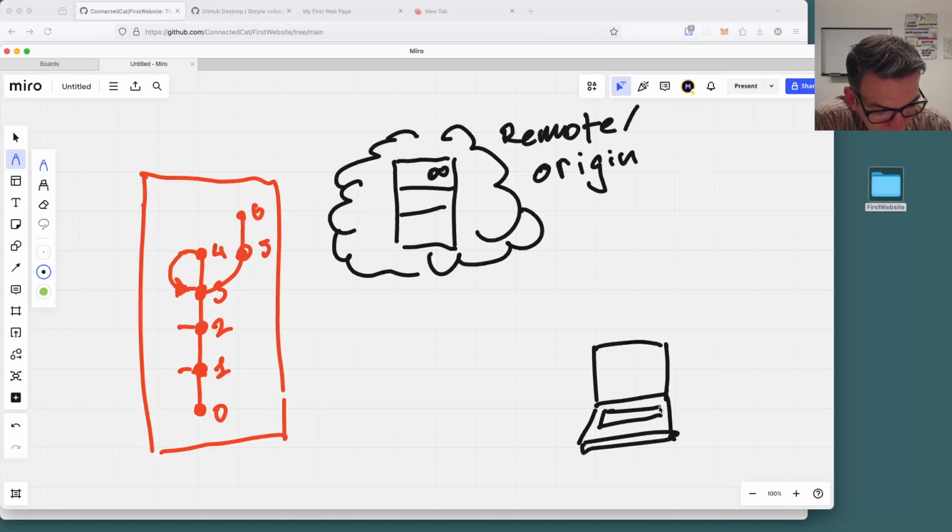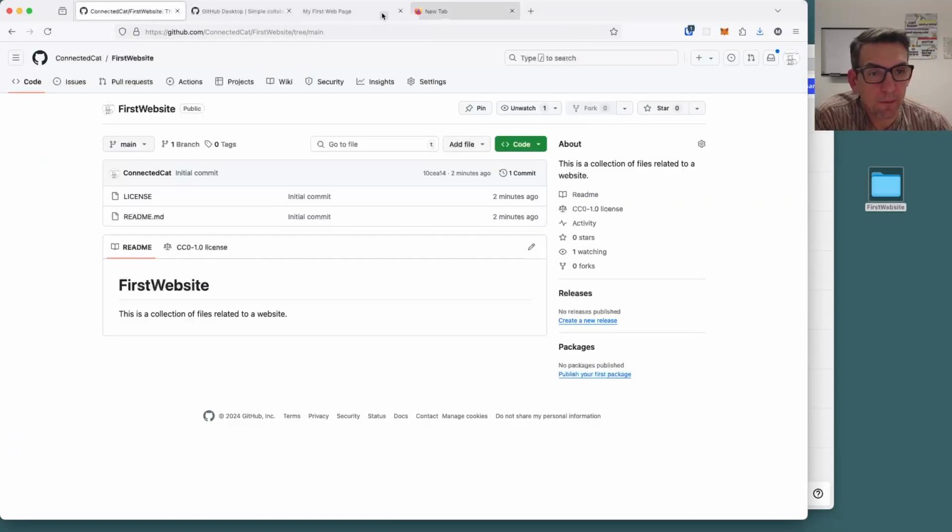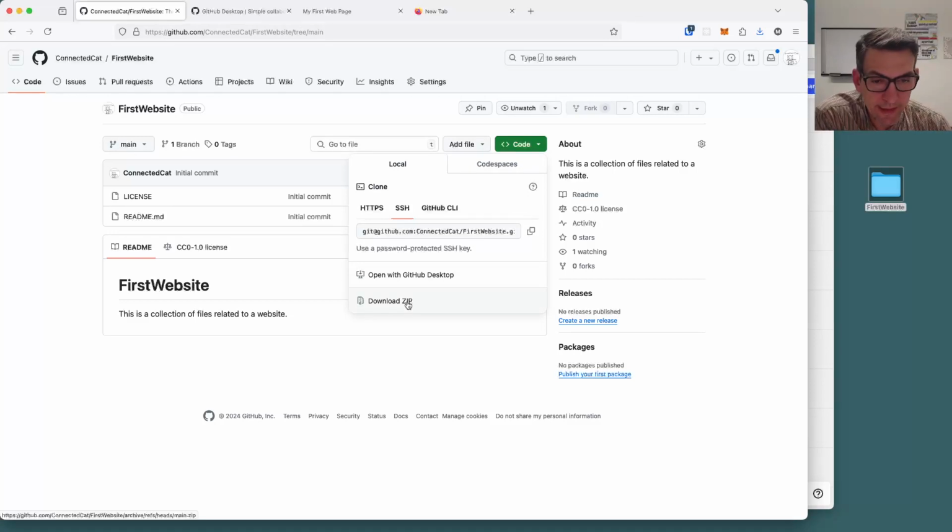So we have our own little computer like this. And now we need to make sure that we have the same code base on this computer, right? If you go to their page, you can certainly download the zip file containing the files in your repository, or the other option is to clone, right? There's a fundamental difference between these options, to clone or to download.